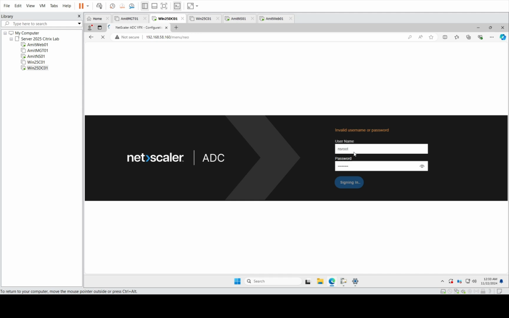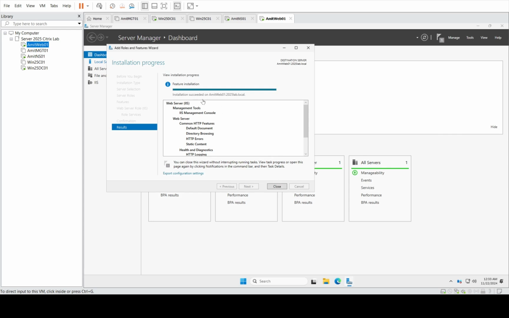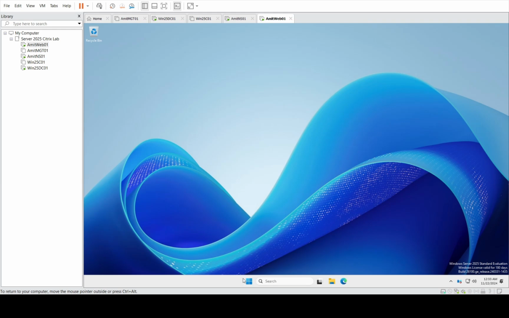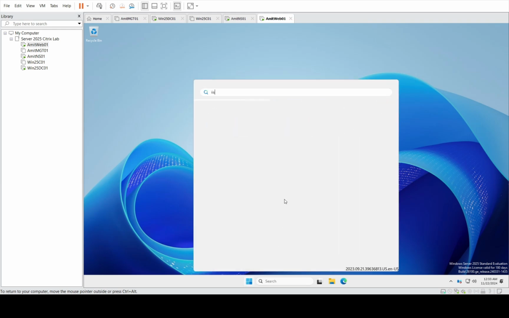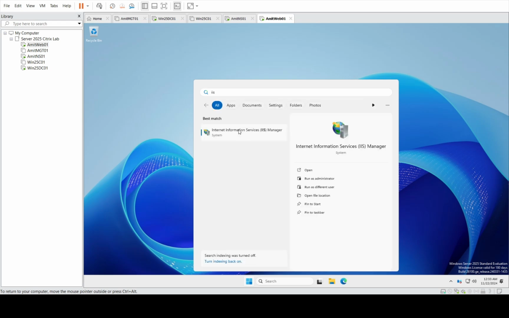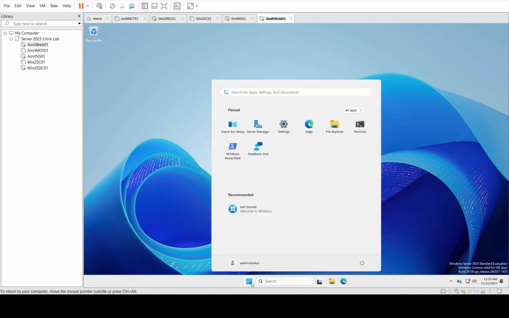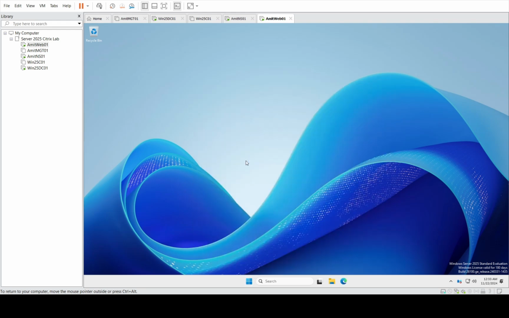Yeah, here we go. So that has been installed. Let's see what we have on the IIS. Yeah, the IIS is there. So now we need to go and look into our certificates. Manage computer certificates on this machine.